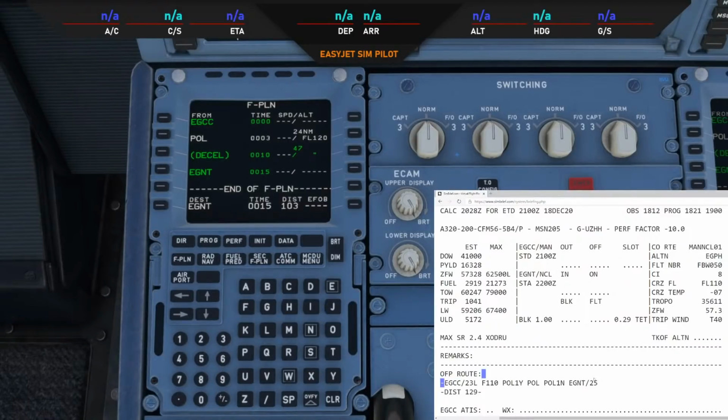So here's the flight plan. Departing runway 23 left, flight level 110. We're taking the Pole 1 Yankee departure. We then go to Pole, which is here in the flight plan, and after Pole we enter the SID, which is the Pole 1 November STAR, sorry, for Newcastle runway 25.